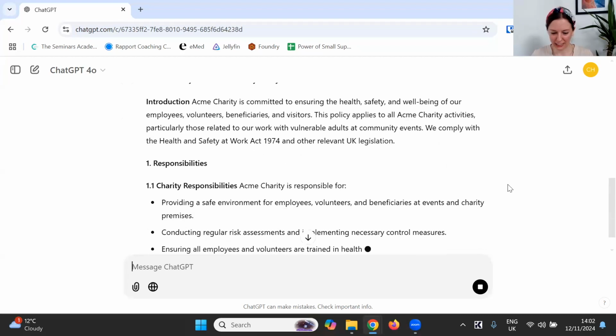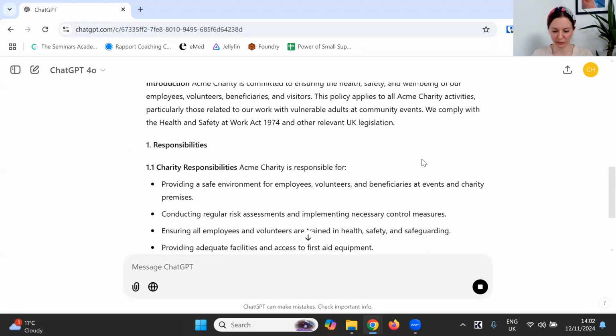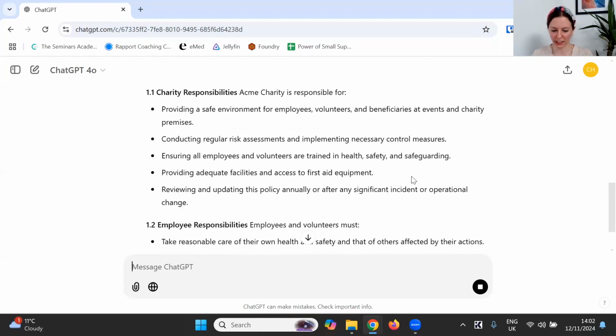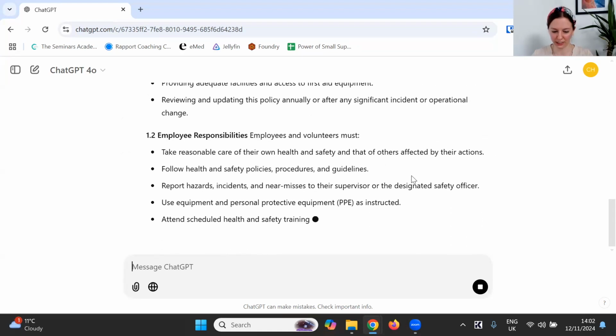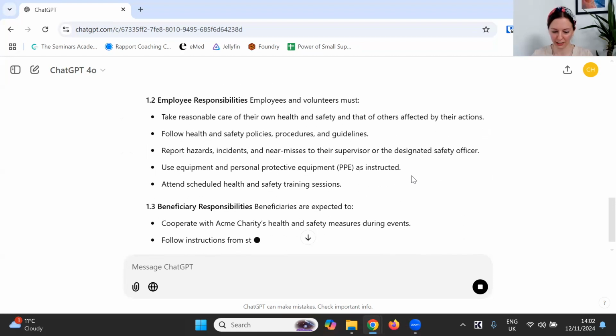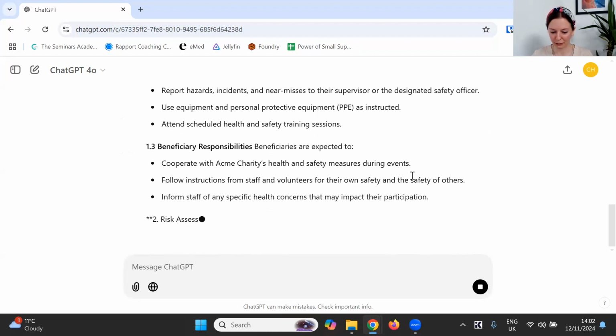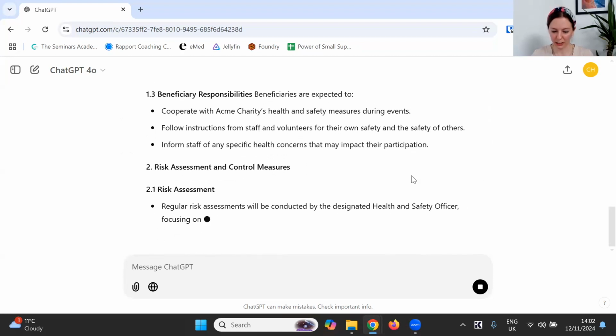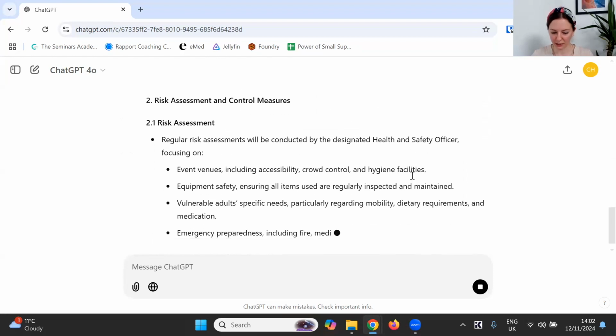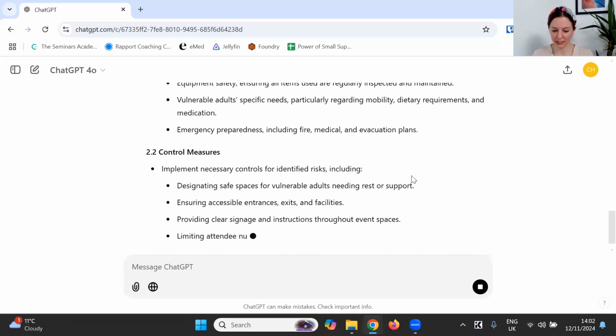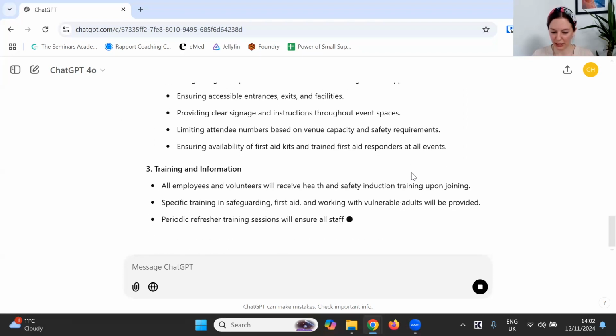And then you can see it starting to go through. It's following my directions. It's got a little bit of an introduction. It's focusing on the responsibilities for the charity, the employees, and beneficiaries. It started to look at what kind of risk assessments we might need, and some control measures that might need to be put in place.